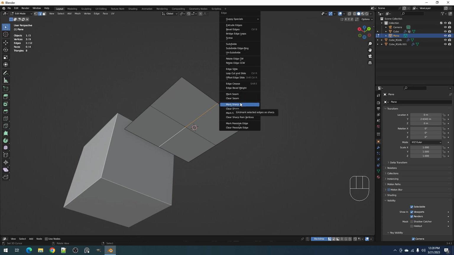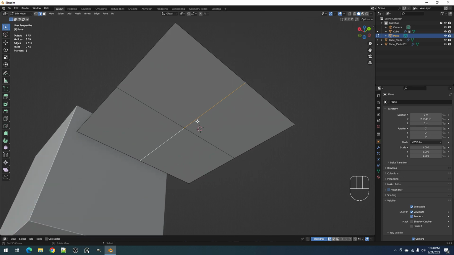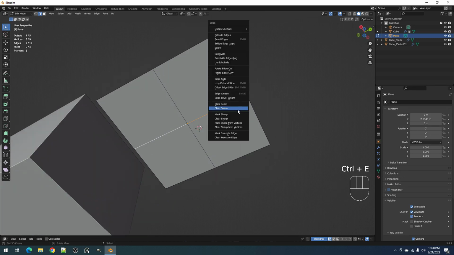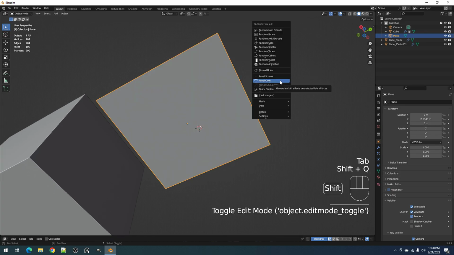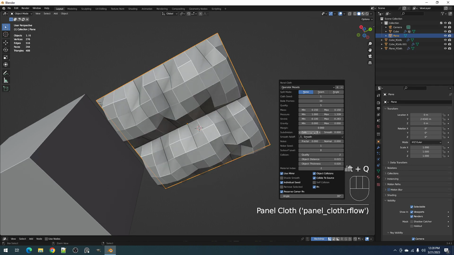Mark Sharp pins the cloth. Mark Sim cuts the cloth or the mesh. Mark Sharp pins the cloth or the mesh faces or verts. Okay, so for example, Mark Sharp here, panel cloth, increase the subdivision.